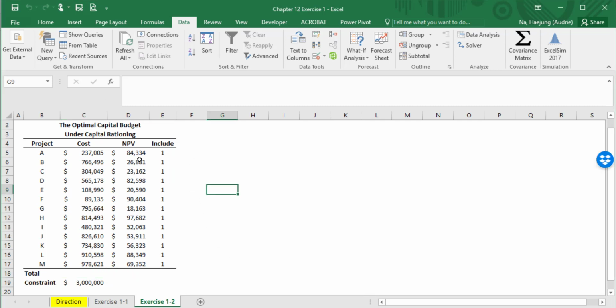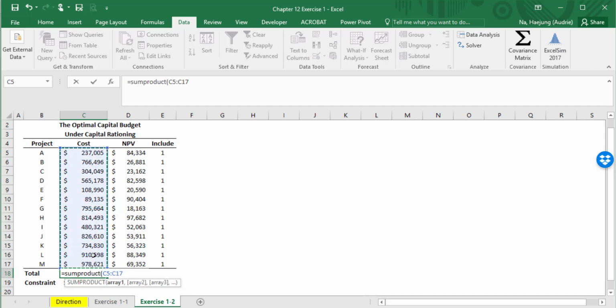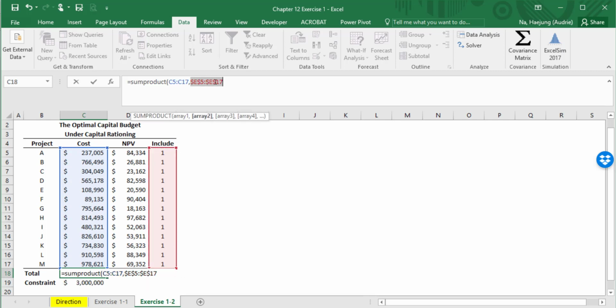So what these ones indicate is that this particular project is included in your investment list. If it were 0, then it would indicate that it's just excluded from your list and that project is not selected. Let's try to figure out the total cost first. The function you need here would be SUMPRODUCT. You're making a multiplication of two arrays here, which is the cost and also the ones. And why don't you put dollar signs before the array so that the last column is fixed.